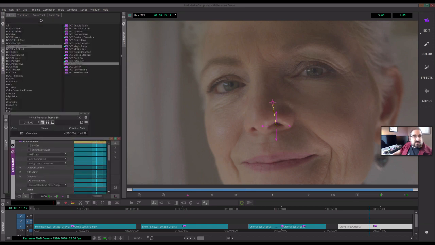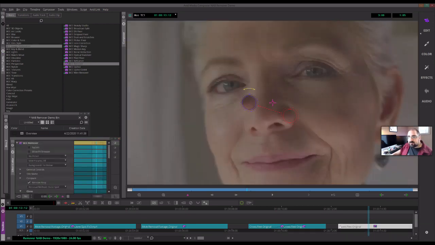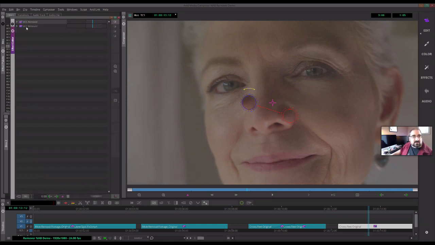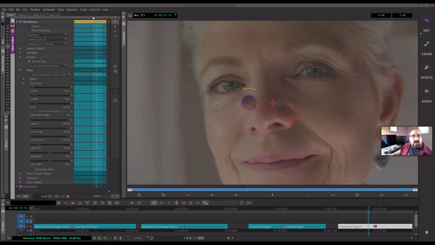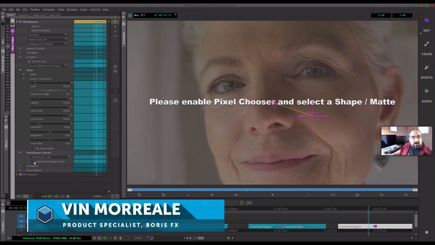So if I were to come over here, because I am in Avid, I'm going to hold down Alt, and I'm going to drop remover right on top. And that is going to give me 2 instances of BCC remover. And then, because this is in default, we're going to go from clone spot to clone shape. This is now a separate instance of clone shape. We'll go into Mocha, can launch Mocha.